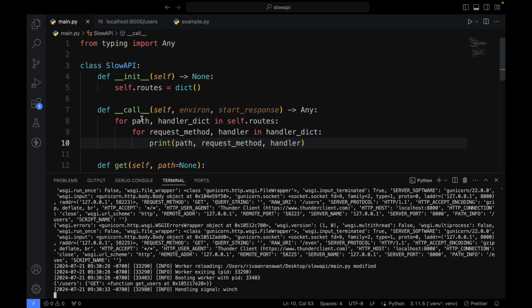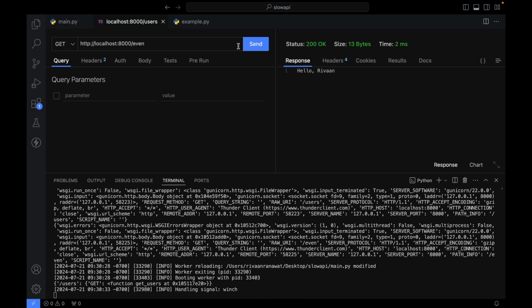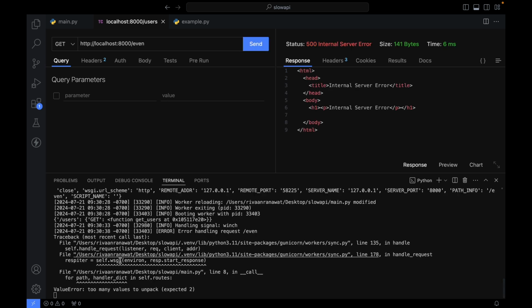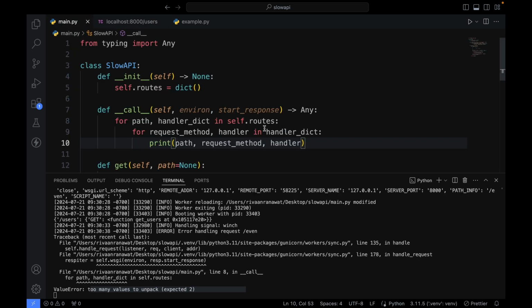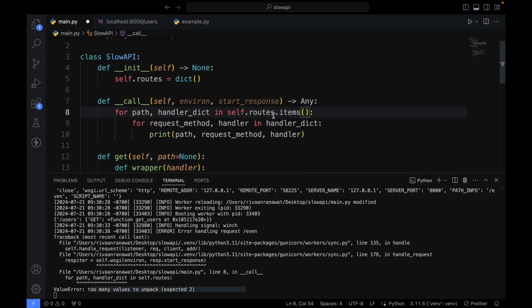Then open the terminal, go to localhost 8000, click on send, and it says too many values to unpack. And that's because I called self.routes. I want to call self.routes.items so that it gives me the key and the value both. If I just do self.routes, it's only going to give me the key. And the same goes for handler dictionary. I have to specify .items over here.